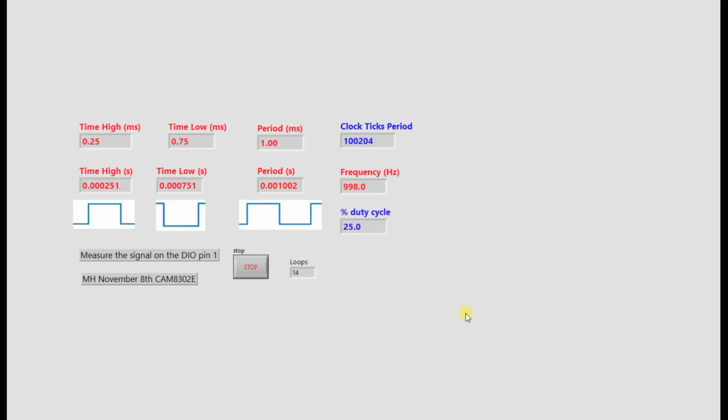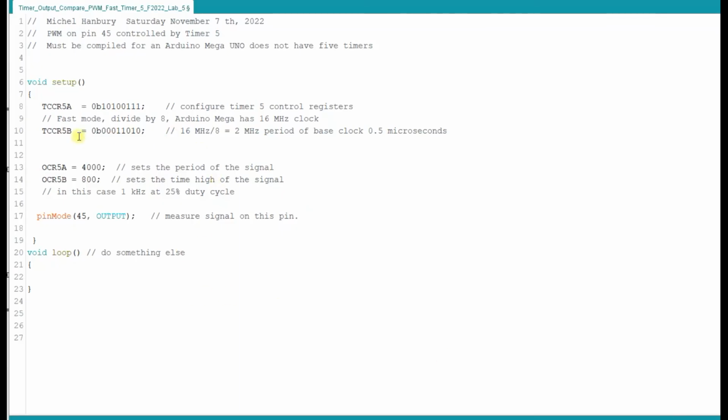But what I'm going to actually do is change my Arduino program. So I'm going to come here. Okay, and notice the changes I've made here. So I'm making the period 4,000 times 0.5 microseconds. So that's 4,000 times 0.5 would be 2 milliseconds. And 800 times 0.5 would be 400 microseconds. Okay, so 2 milliseconds, 400 microseconds. I'm going to download the program. Okay, it's compiling, uploading, done uploading.